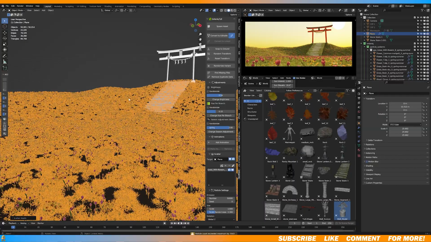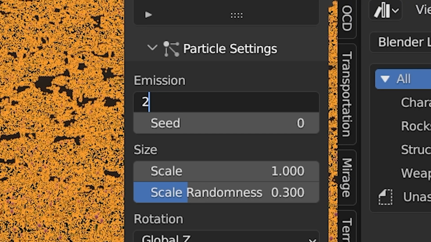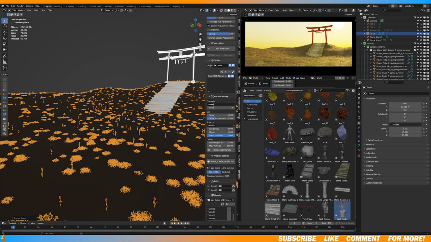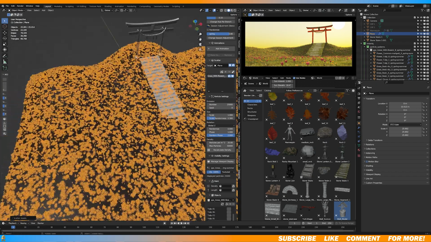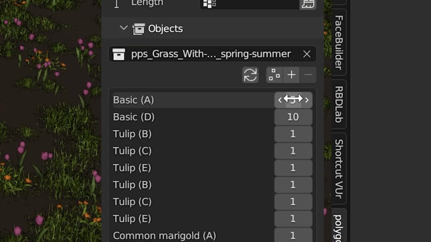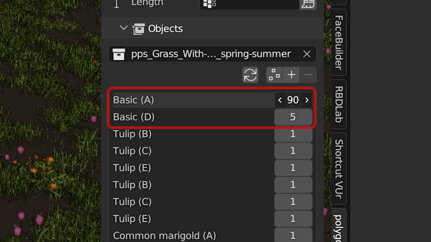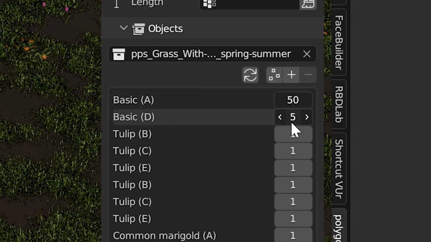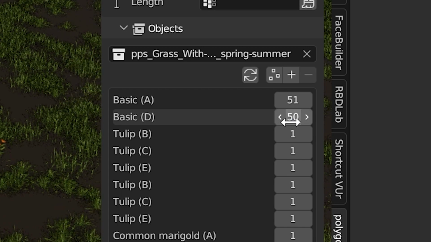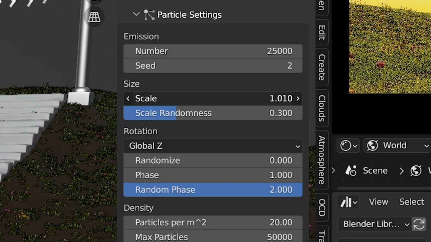And you can lower the amount by decreasing the emission number. And if you just want to decrease or increase the amount of flowers, you can do this by changing the value of the basic A and the basic D. Increasing the number will decrease the amount, and decreasing the number will increase the amount. You can also adjust the scaling.